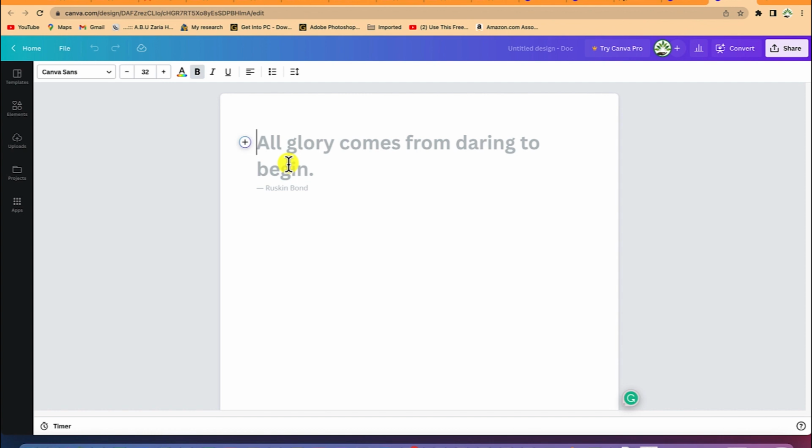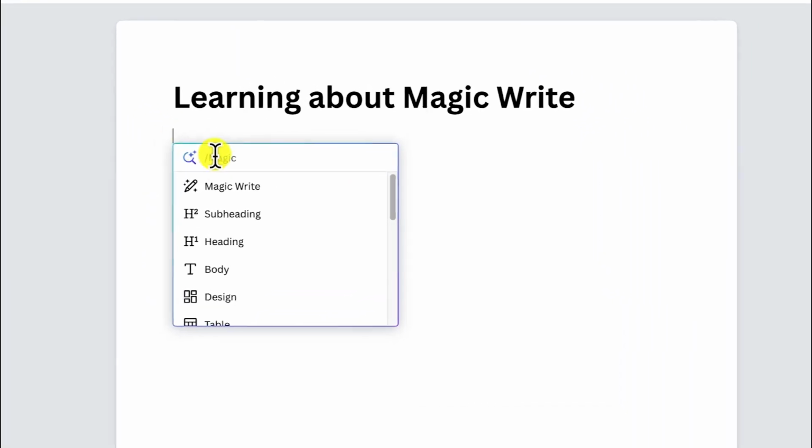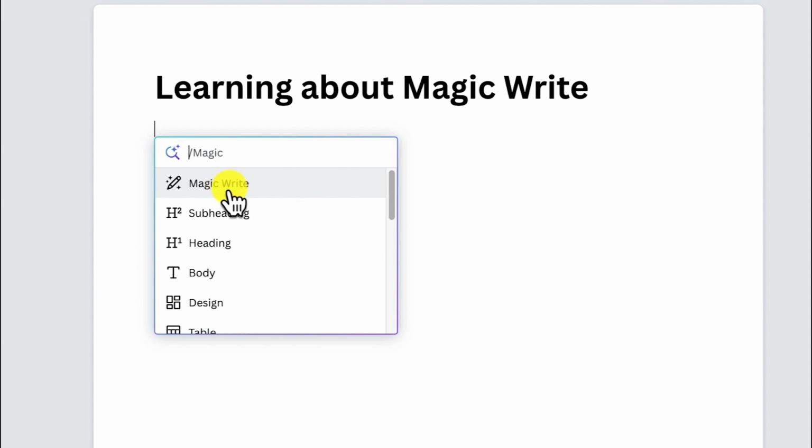So you can start writing anything, for example, the title. You can just type learning about the Magic Write. So you can come down. Usually we have this plus sign, which is the navigator. You can add anything you want. You can click and you can add anything. So the first thing you see is the Magic Write.